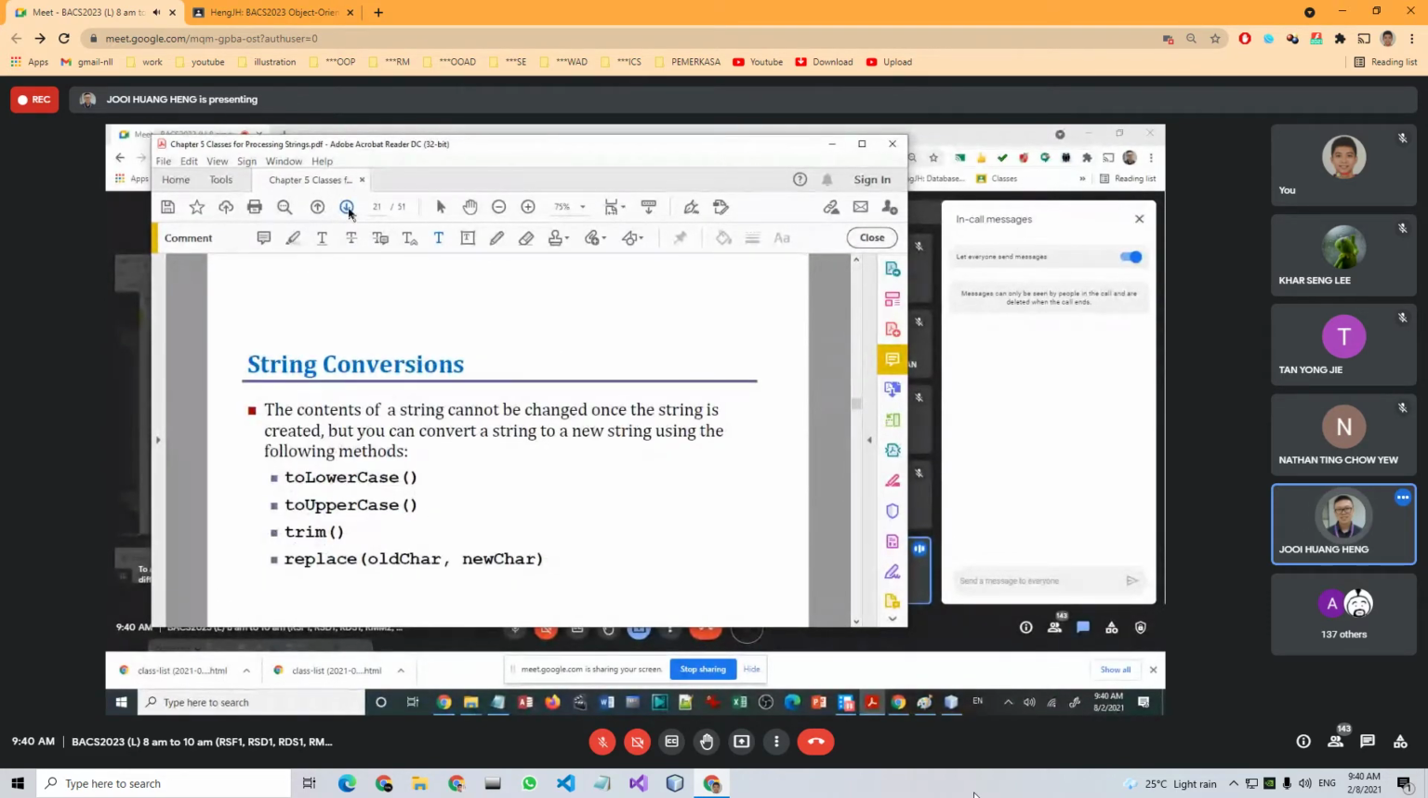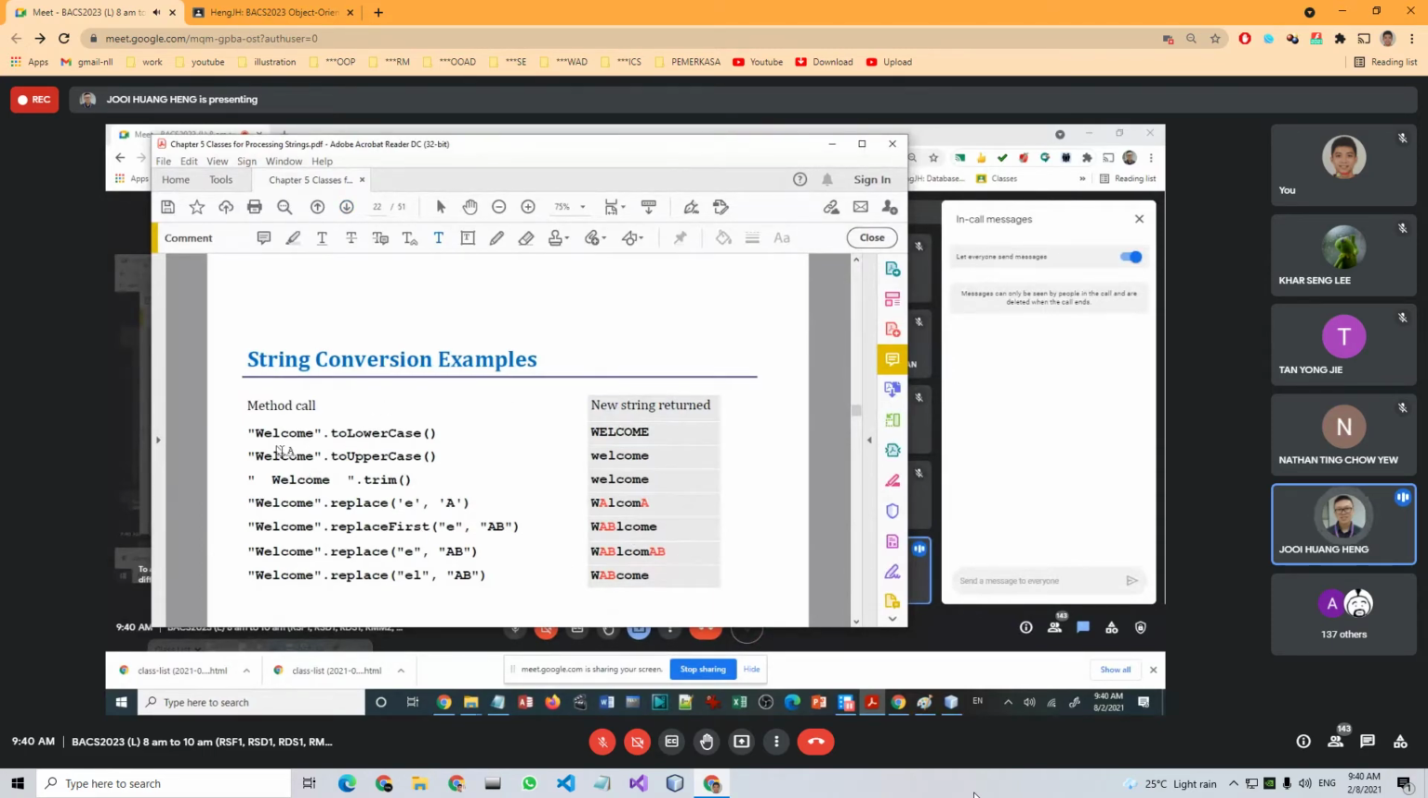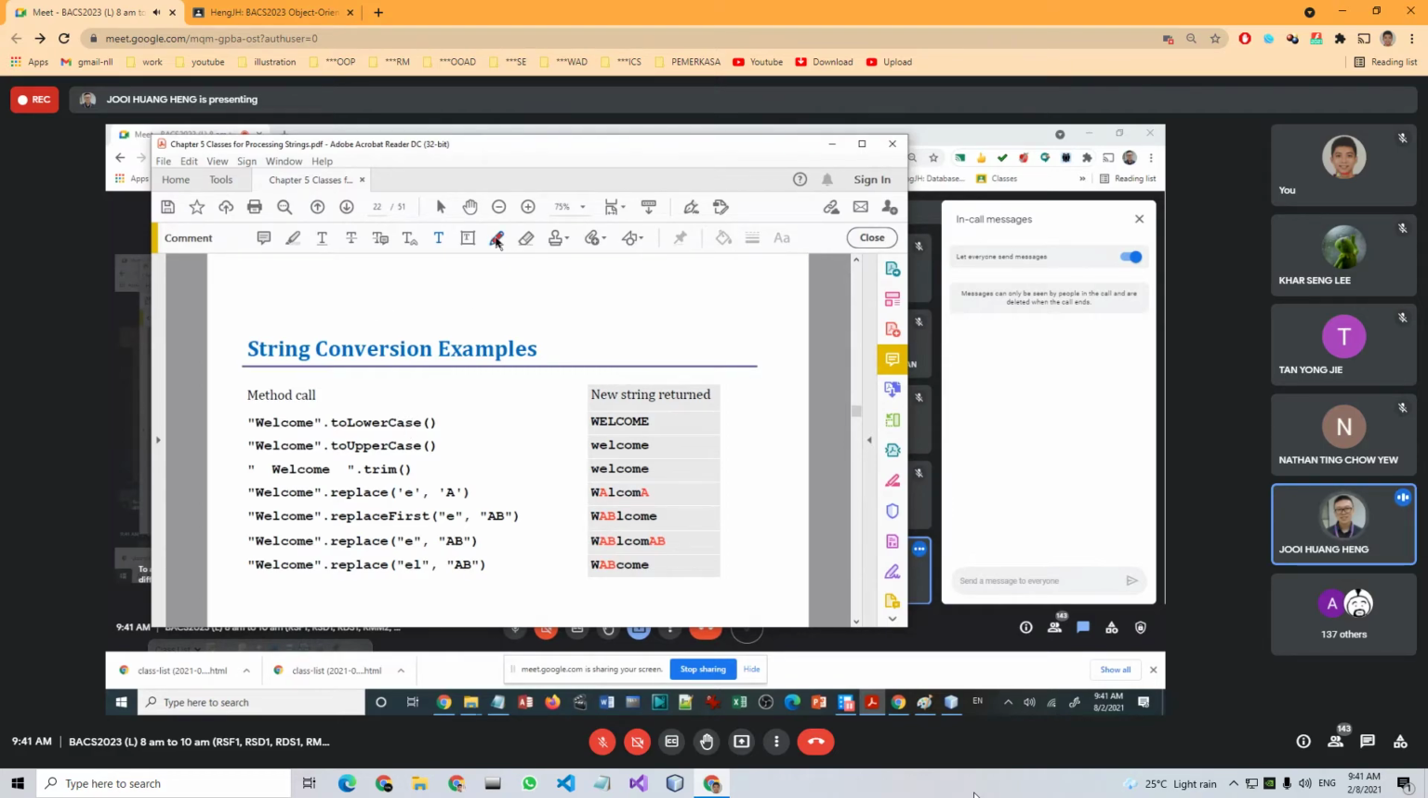Okay, these are the methods. We go for these four: toLowerCase, toUpperCase, trim, and replace. So you can see here, Welcome dot toLowerCase. So this one should be this one. The answer is reversed here. Then toUpperCase is this. Then Welcome dot trim: in front and behind there is a space, you can see a space here.